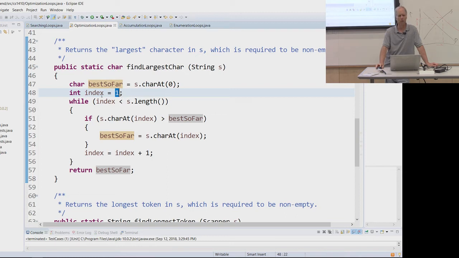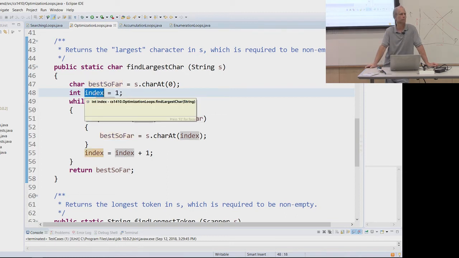Well, let me ask a different question. What's the purpose of this variable index? What's its role in the loop? Yeah? Index tracks where you're at in the string. Right, couldn't say it better myself. Index tracks where you are in the string. So index controls which character in the string we're looking at.